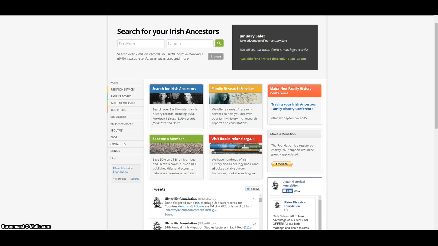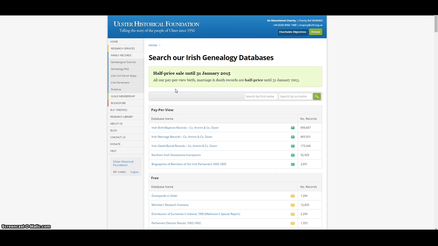Today we are going to look at the marriage records which are available on our website. Once you're on our homepage at AncestryIreland.com, click on the Search for Irish Ancestors box, which will take you to our databases containing over 2 million birth, marriage and death records. Next, click on Irish Marriage Records.